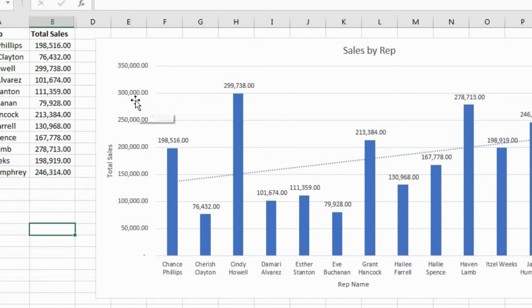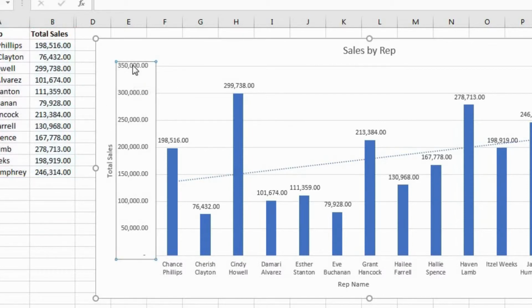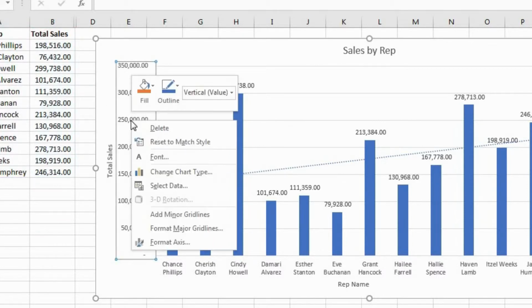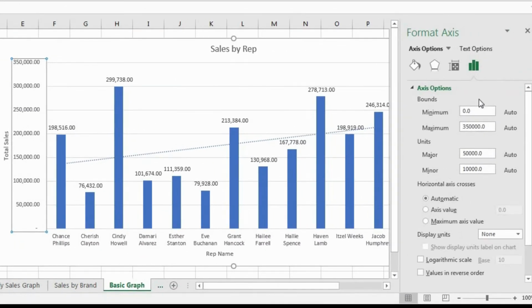You can even change the values here in the y-axis. So let's right click on this, and let's choose Format Axis. And now we can set a minimum and a maximum. Right now the minimum is 0 and the maximum is 350,000. But let's change this maximum to 300,000.